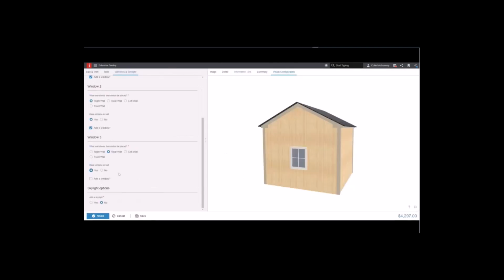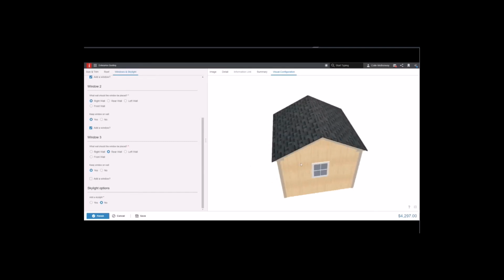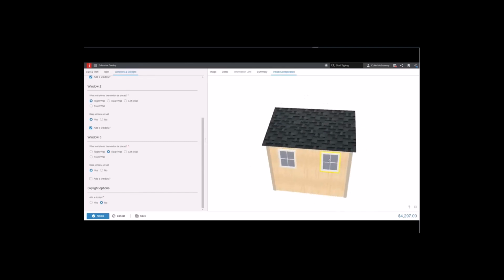So I just clicked and added a window here to the rear part of the wall, and we're able to see that reflected. And of course, not only siloed to only one type of add-on for this product. So right now we've only added windows. If I want to add a skylight, I'm prompted for that question here. And absolutely, I do want to.